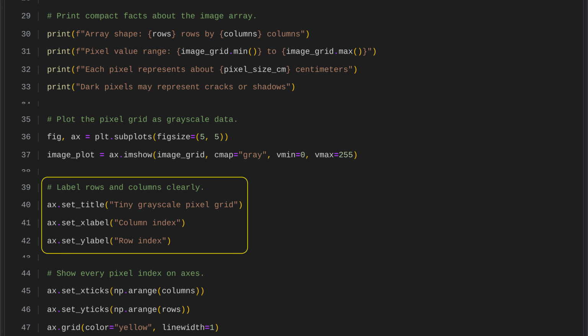Add a clear title to identify the tiny grayscale pixel grid. Then label the horizontal axis as the column index and the vertical axis as the row index. These labels show how the grid is organized and make each pixel's position easier to interpret.